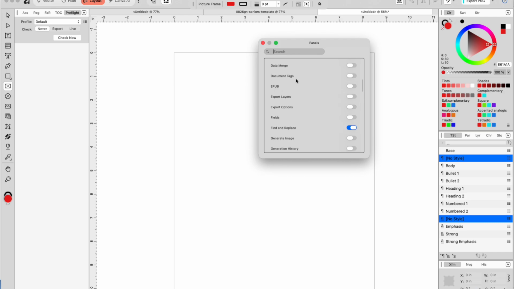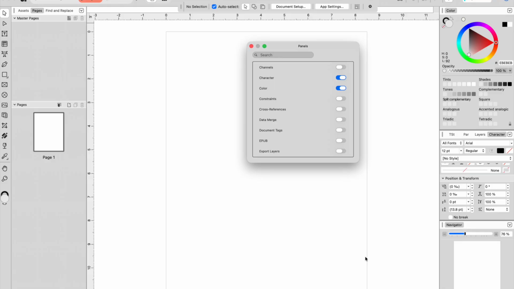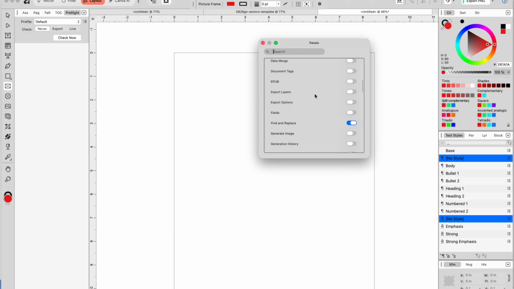And here's all the stuff you can have showing on your screen. You just don't need it. One thing you need is assets. That's going to be useful. If you're not using styles, you really need a character to set type styles. So keep color, find and replace. I like that personally. History, I don't think you need it. Use Control-Z if you want to go back and undo something.